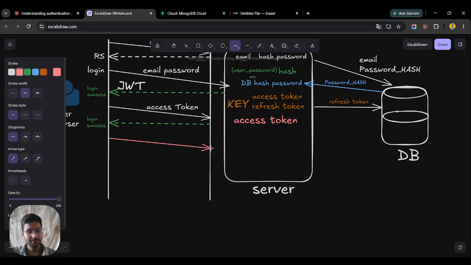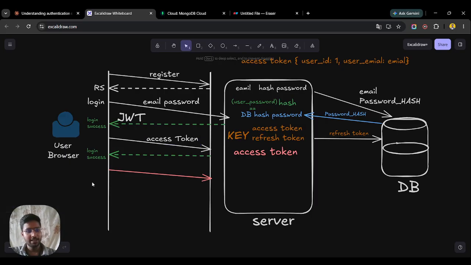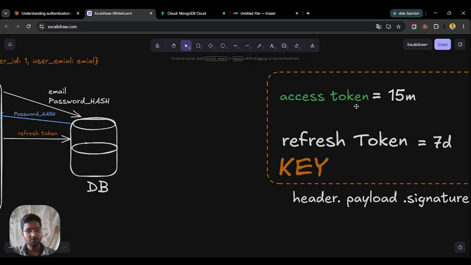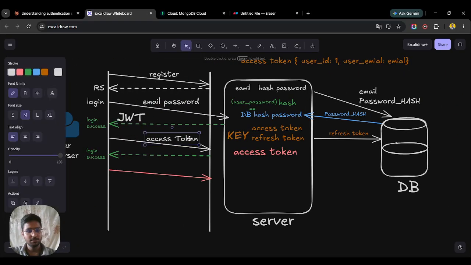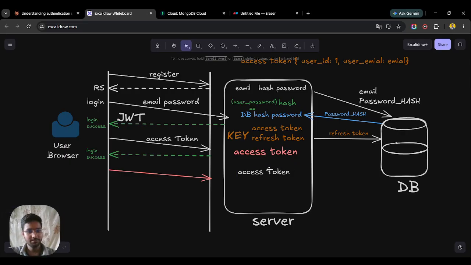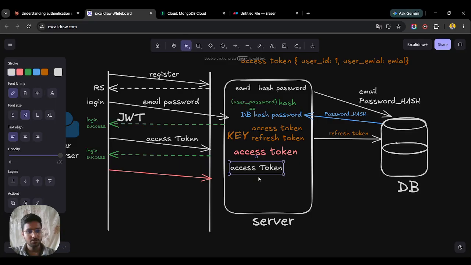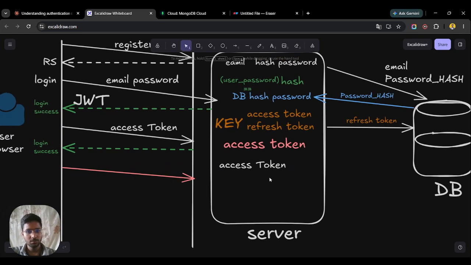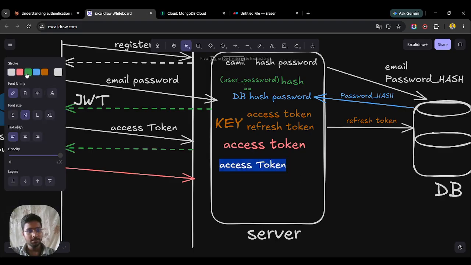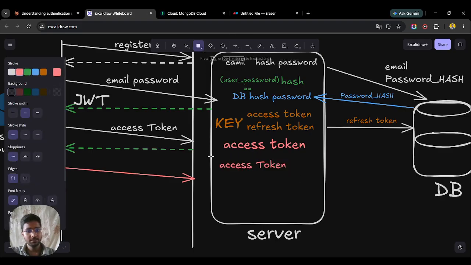This time he comes here, and you already have the access token stored in your local storage, the access token and the refresh token. So he sends the access token. This access token also stores the expiry date, and here we also validate the expiry date. So here comes the access token, and this time this access token is invalid, you can say that.